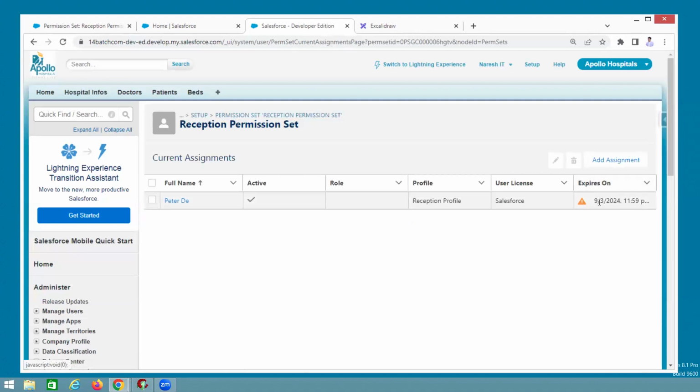See, expiry on, there is a warning. This is a warning icon. Whenever you come here, expiry on, when it is expired, 9/3. Then automatically, whenever 9/3 is done, this permission will be removed, expired. That means that guy will not get the access. This is a very, very beautiful feature, guys.